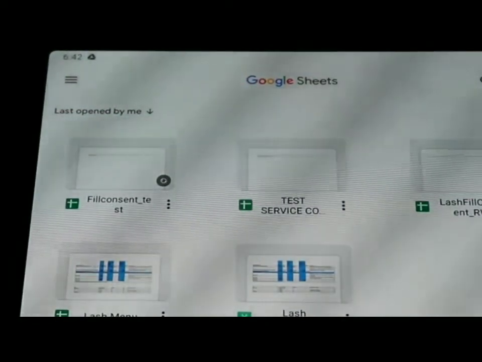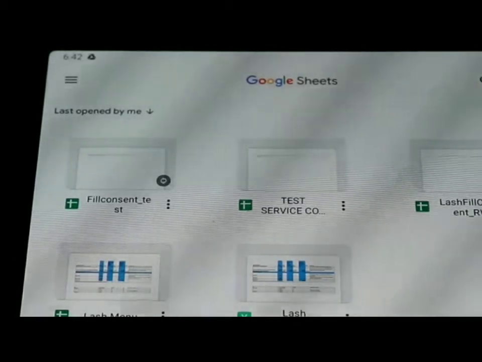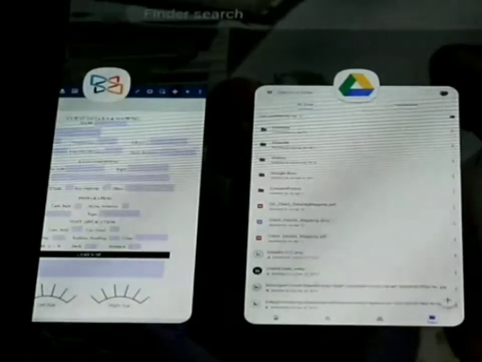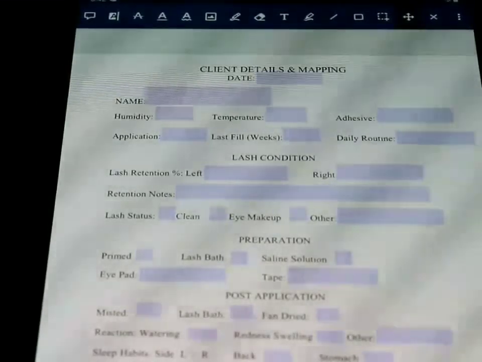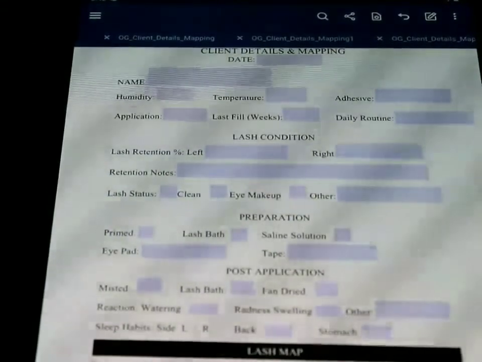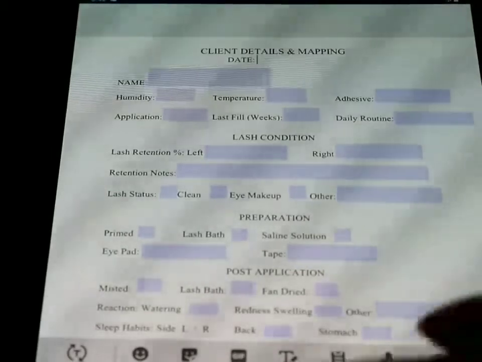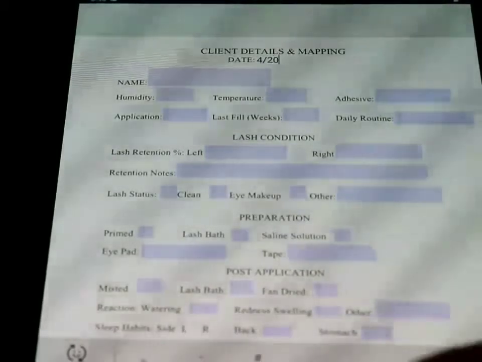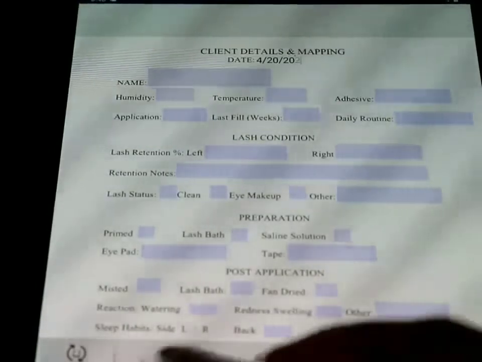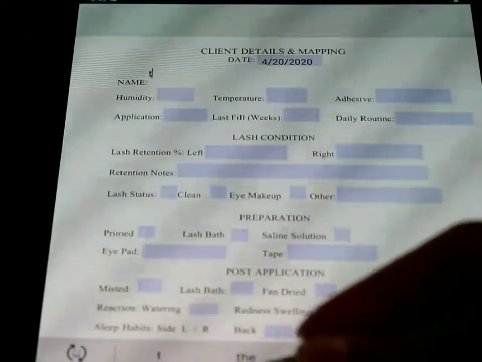Now I'm going over to Xodo, because every time a client comes in, I do a lash map form for them. I use Xodo to do this. Each and every time they come in for a fill, I fill out this form. And I like Xodo because I can use my Galaxy tablet, because I don't have an iPad. I know that there are apps for iPad to do this kind of stuff, but I don't have an iPad, so I'm glad I found Xodo. So I'm just filling it out.